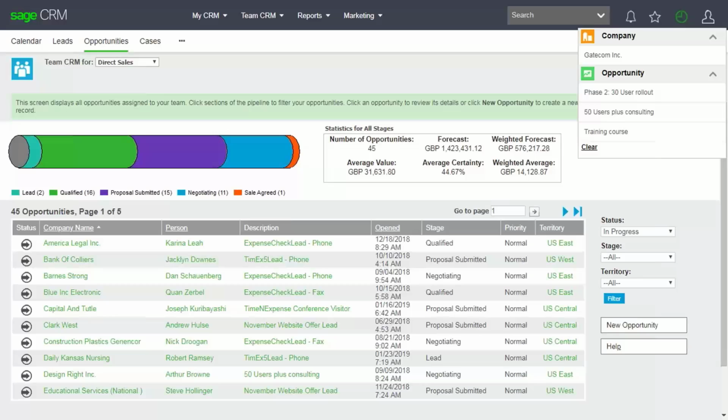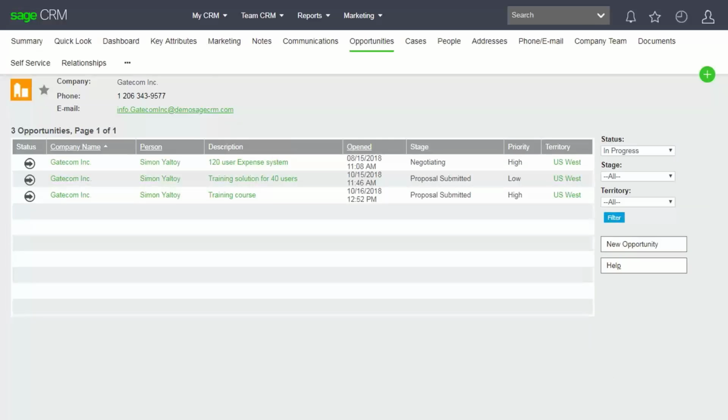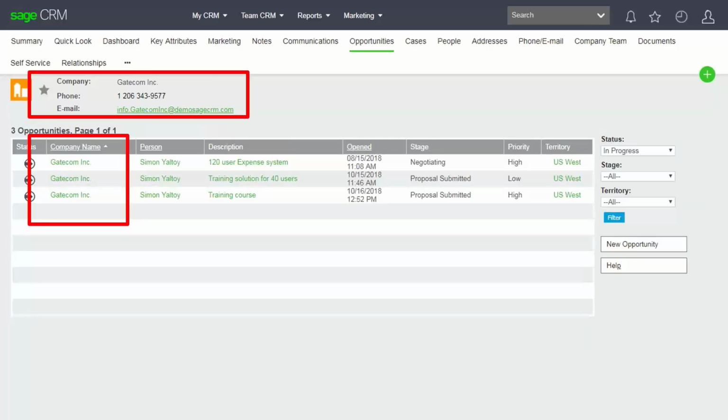But let's switch to the company context. So let's go to Gatecom again and look at the opportunity list. And you see the same list is being used, right? And even displaying the company. But if you think about it, that's not very bright, is it? Because you're in the context of company anyway. Why do you need the company name?